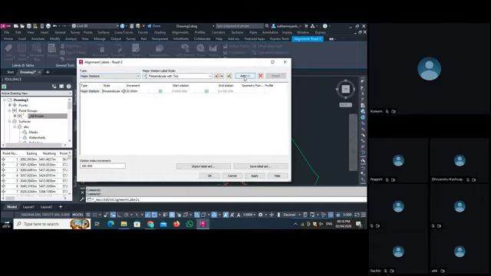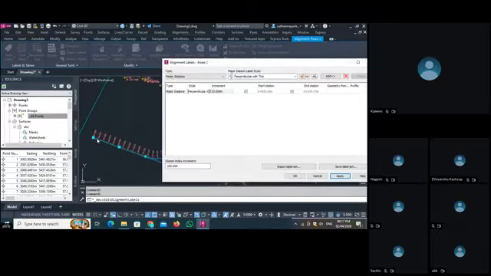As I select the add button, you can see your major station at 20 meter of interval. Now I don't want a 20 meter interval, I want a 10 meter interval here, and I say apply. As I say apply, you see every 10 meters we have a major station.